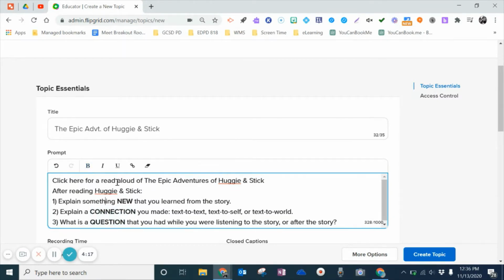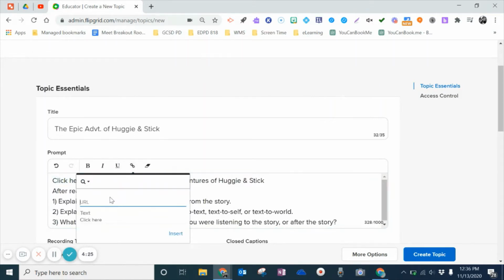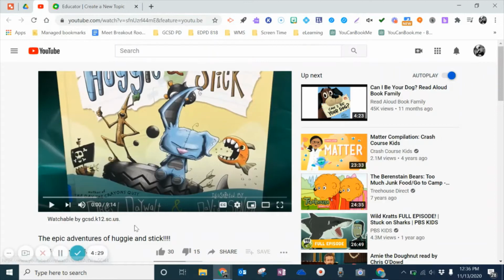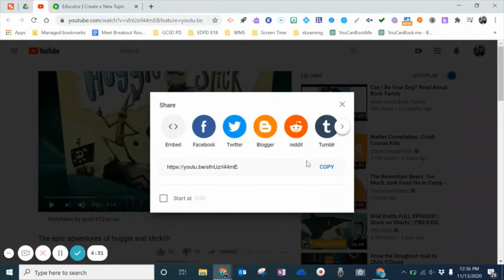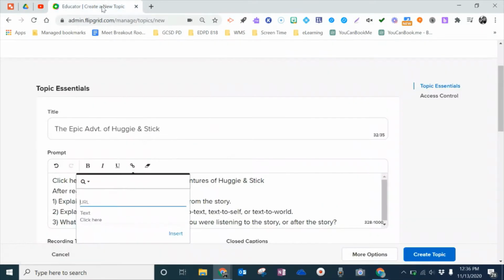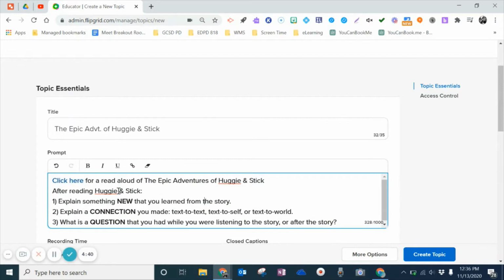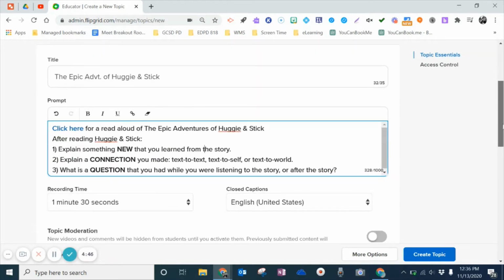The other thing that I like is right here, the link. Sometimes I will post a link where it says click here, and then I'll insert a link. For this, I had a video of the read aloud, so I may copy this, and now I'm going to paste this inside of here and hit insert. So now students will see that click here. They can click on this live link, and it's inside of those directions.